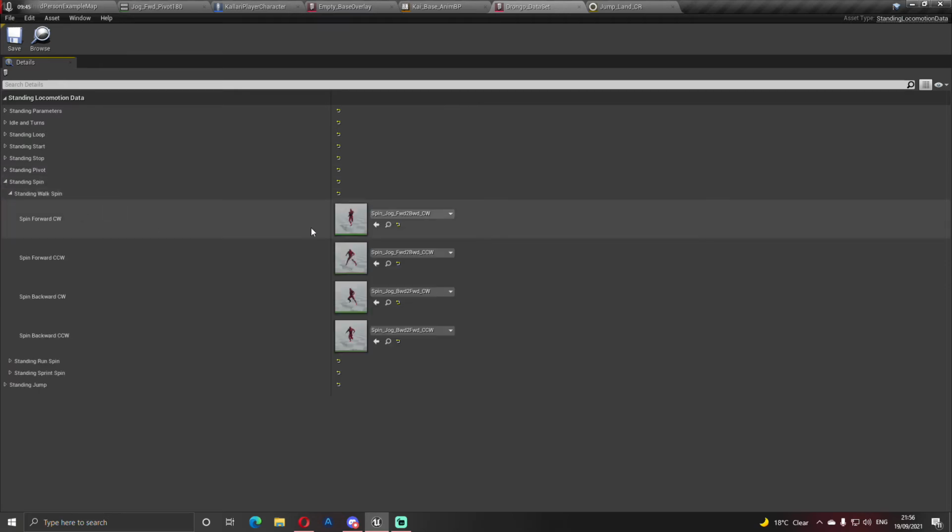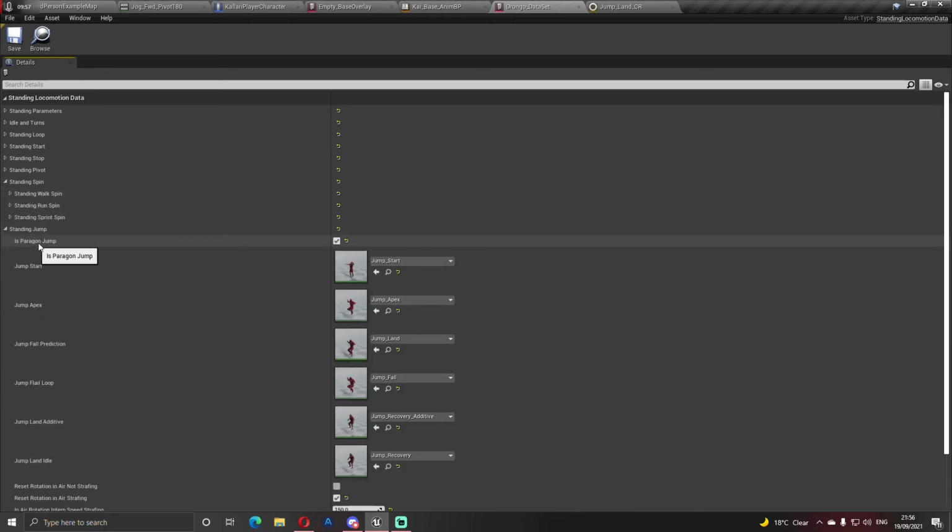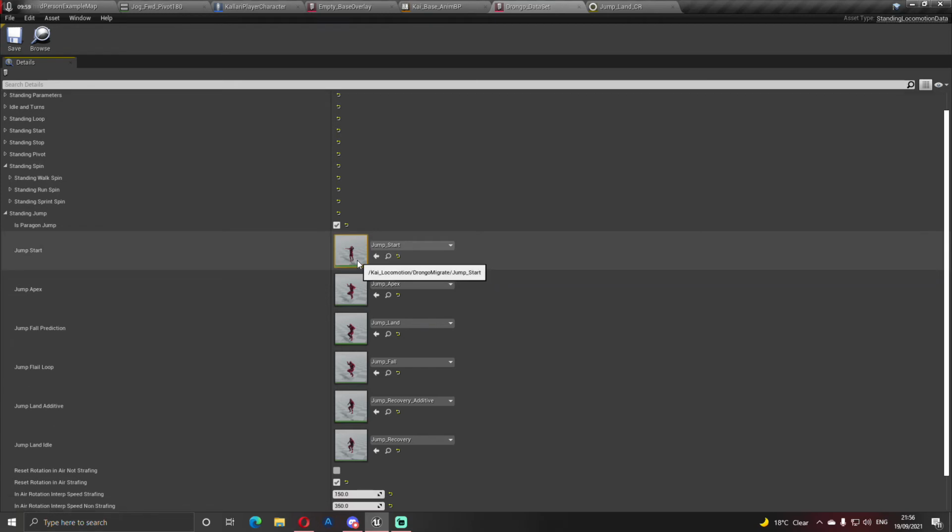Spins, same thing. I have an animation blueprint that will record the spins from the loops. In Paragon animation they already exist, so they're filled in here. Jump, you get to pick whether it's a Paragon jump or not. If it's not a Paragon jump, then the length of the animation will be used for the distance matching. So it'll be distance matching over time instead of a distance curve.